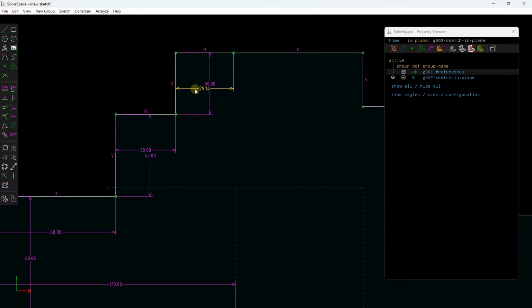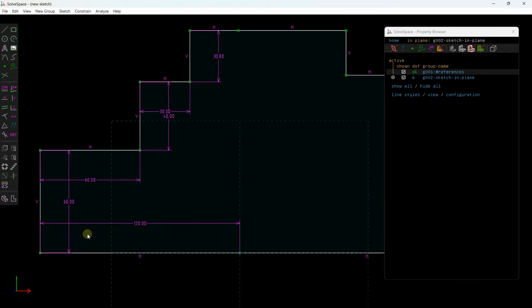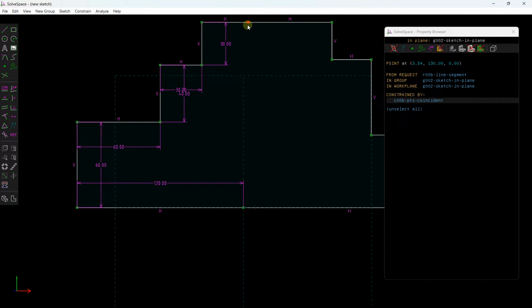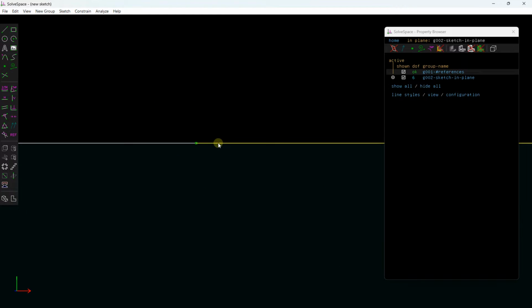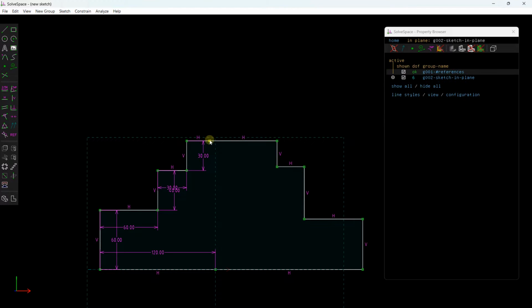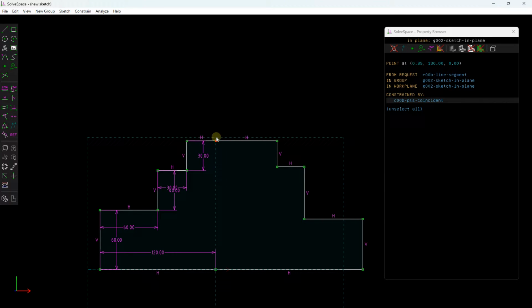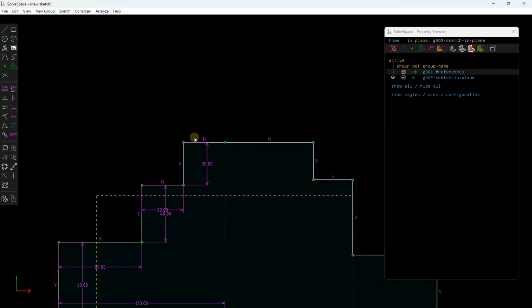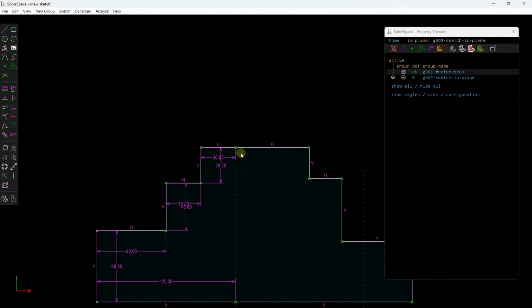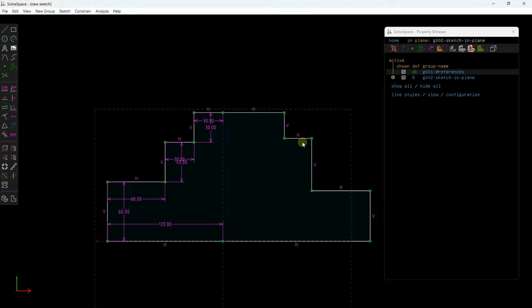I think something is wrong. I'm going to click here and delete. I can drag and move this point, drag and move this point. So here we have 120, 60. I think the point is not located perfectly in the middle. Yes, I'm going to apply a value of 30. Perfect.